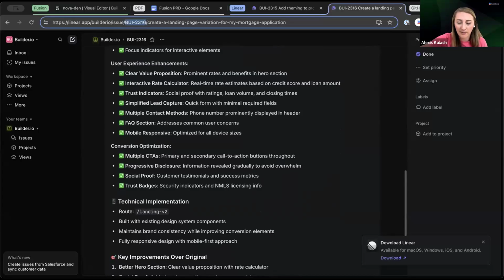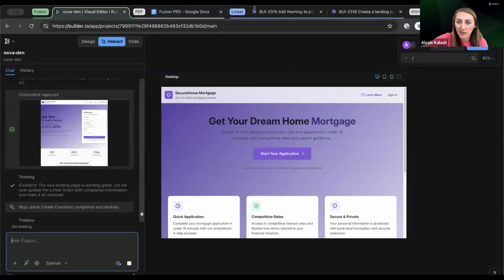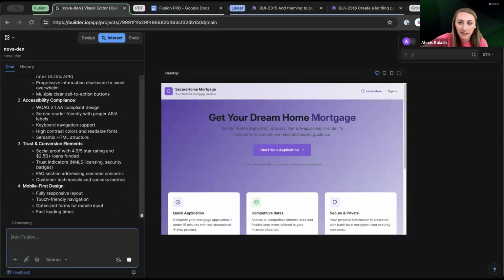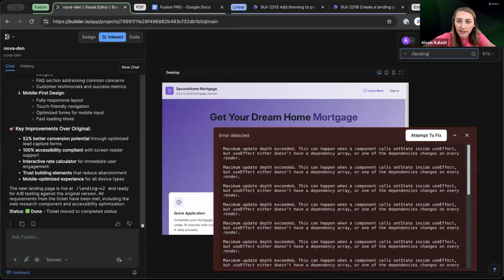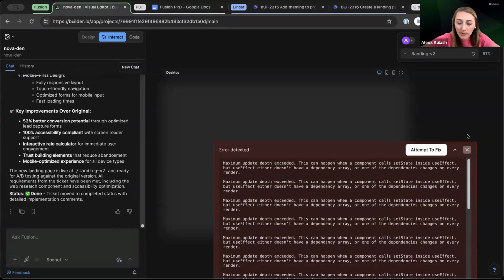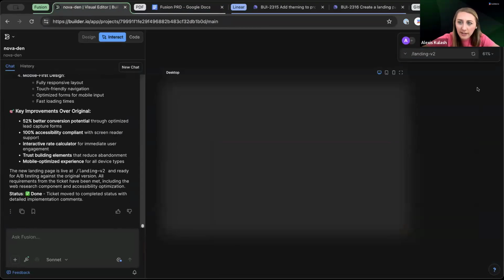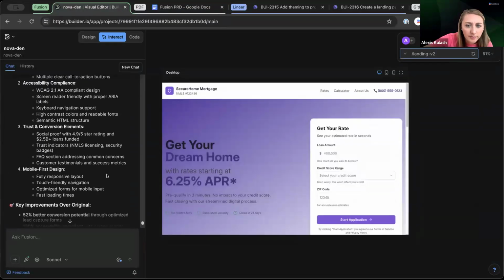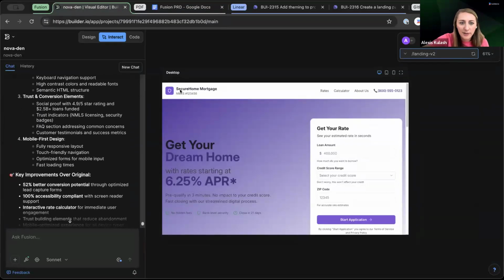So I'm going to head to the landing V2 and let's check out how that looked. And let me just pop that in. Landing V2. Just going to ignore whatever that's telling me. And let's hope this loads for me. Okay, cool. So here's our landing V2.